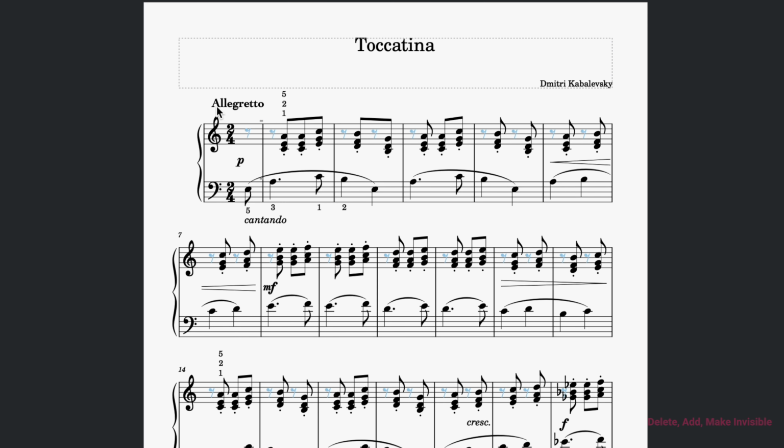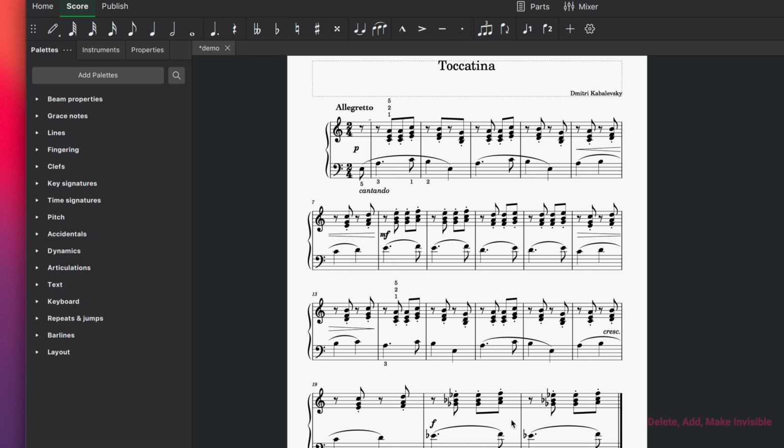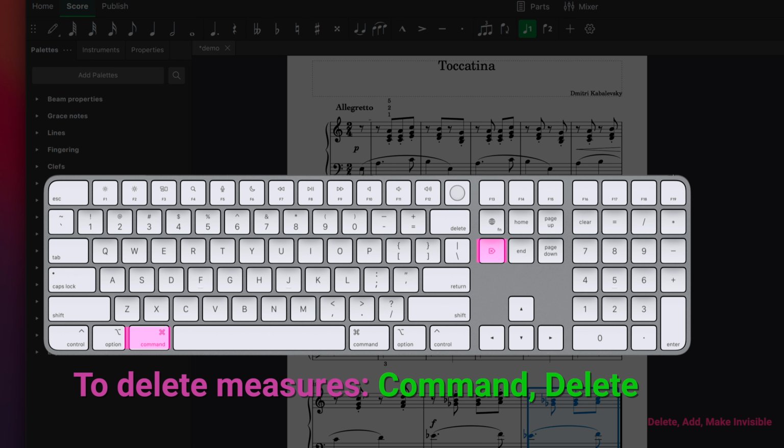To delete measures from your score, you can't just select them and press delete. That will just delete the notes if there were any. To remove measures, highlight them, then click Command Delete.